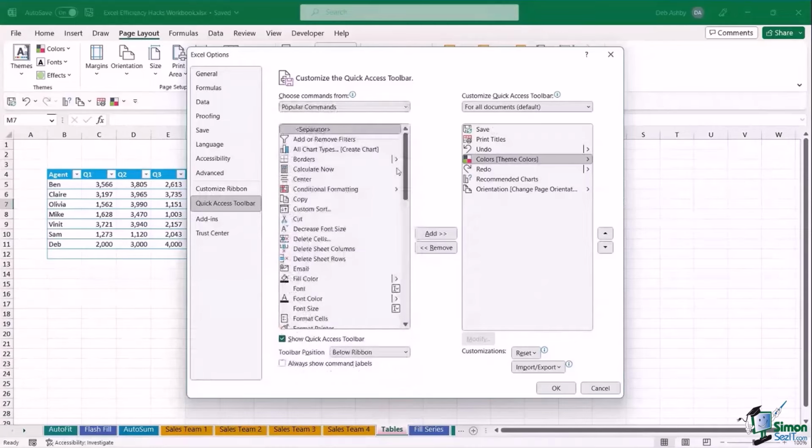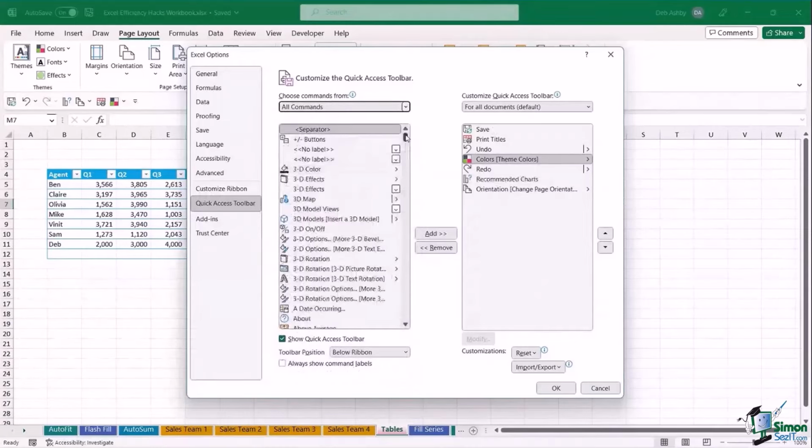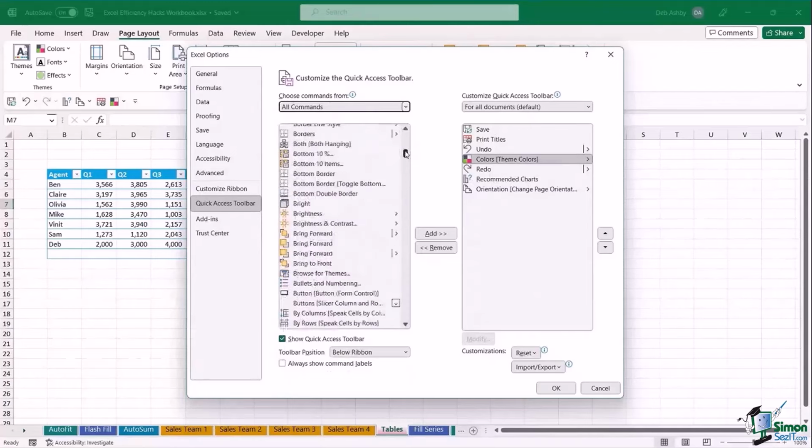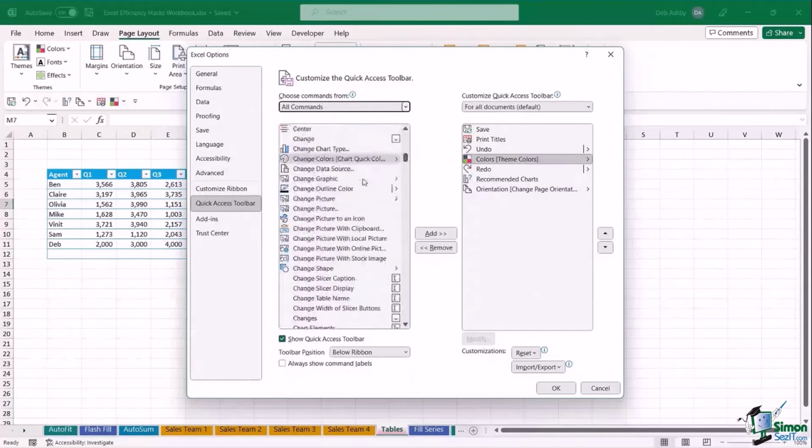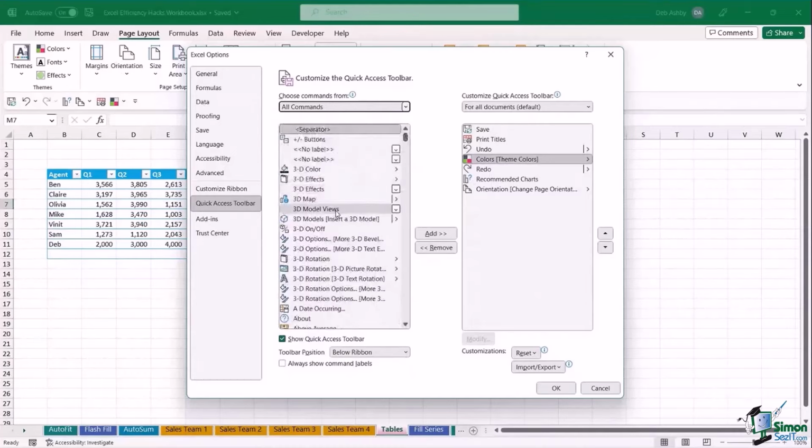If I was to choose all commands, wait a few seconds, every single command available in Excel is now listed in this big long list. Remember, not every command that's available is actually on a ribbon. So if you can't find the command that you want to add, maybe 3D map, you could select it from here, click on the Add button to add it to the Quick Access toolbar.